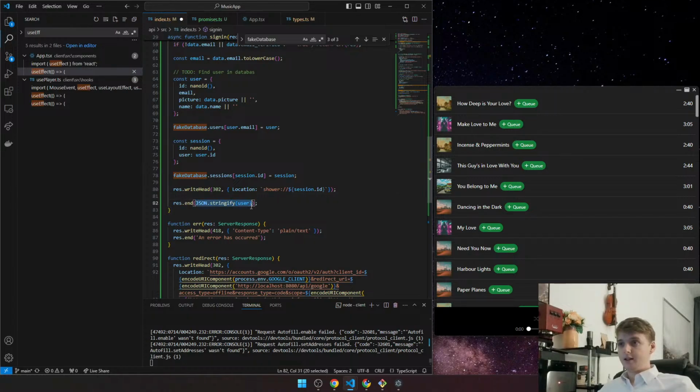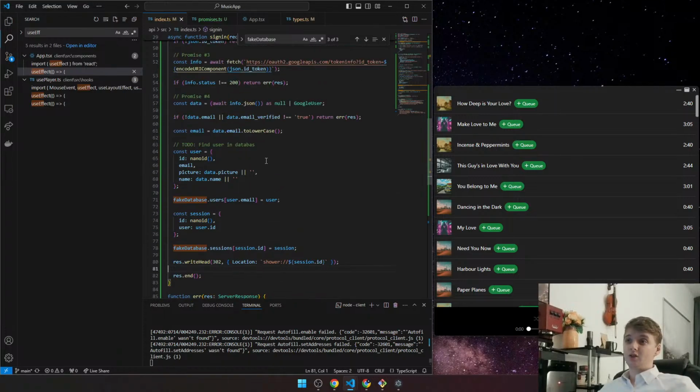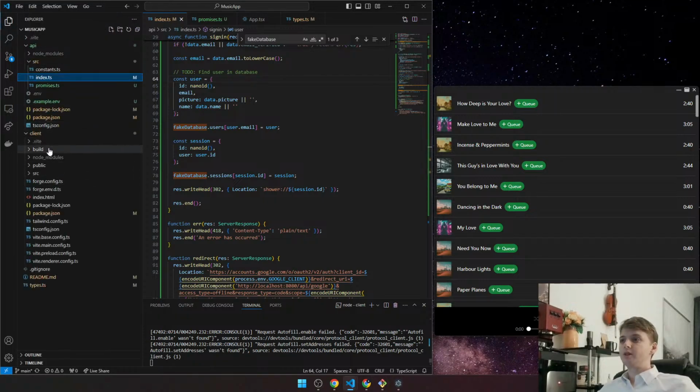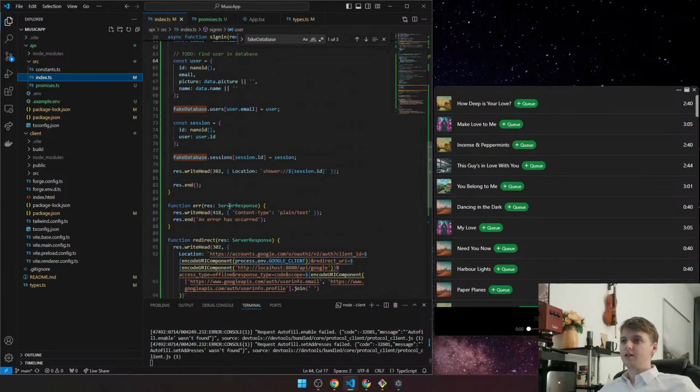Okay, and then we do a 302 to the shower protocol and we end. And I'm not sure, by the way, if I can actually open this. I think I have this code. Let me check it. Here it is. Let's go to this app over here, the client, and let's see if we can give this session ID to it.